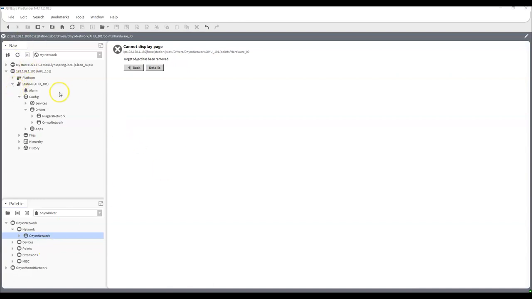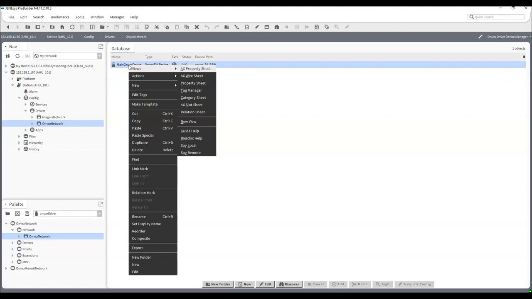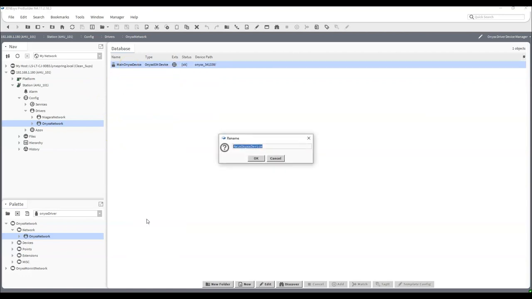So I've already expanded my station, and I've expanded my config space, and I've expanded my drivers to expose the Onyx network. When I double click on the Onyx network, I'm going to see my main Onyx device under the Onyx device driver device manager. The first thing that I like to do personally, and it's recommended by Lynxspring, is to rename the Onyx device itself. And I'm going to name mine AHU_11.